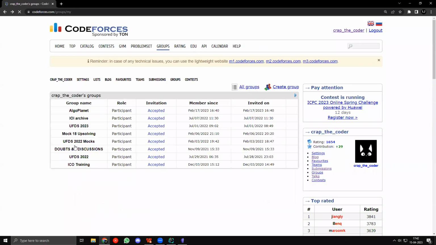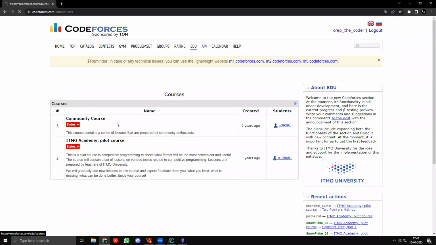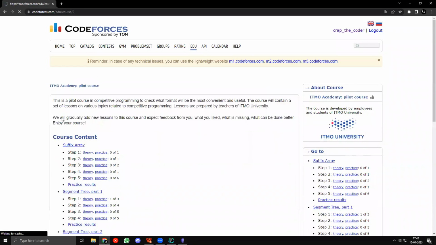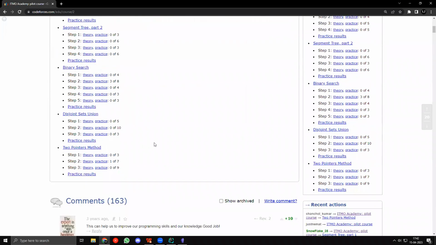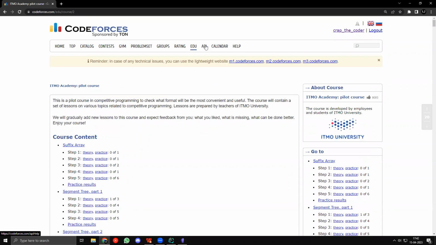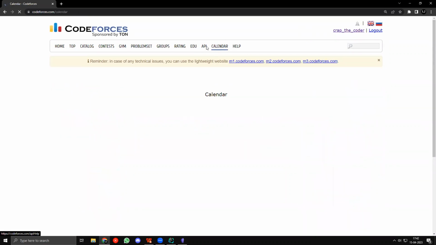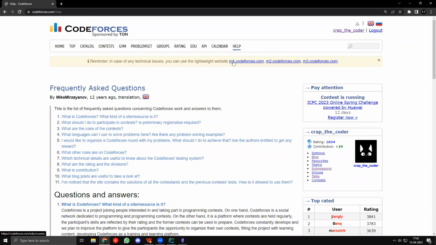Then there's also something like, one second, I'll go back and show you. In the EDU, there's also a pilot course. In this course as well, there are a lot of different topics, for example, suffix array, segment tree, random things, right? Binary search, etc. So yeah, this is the education part. And API is for developers. You don't have to worry about that. Calendar, I don't know what this is, honestly. And help as well, there's just frequently asked questions. That's it.